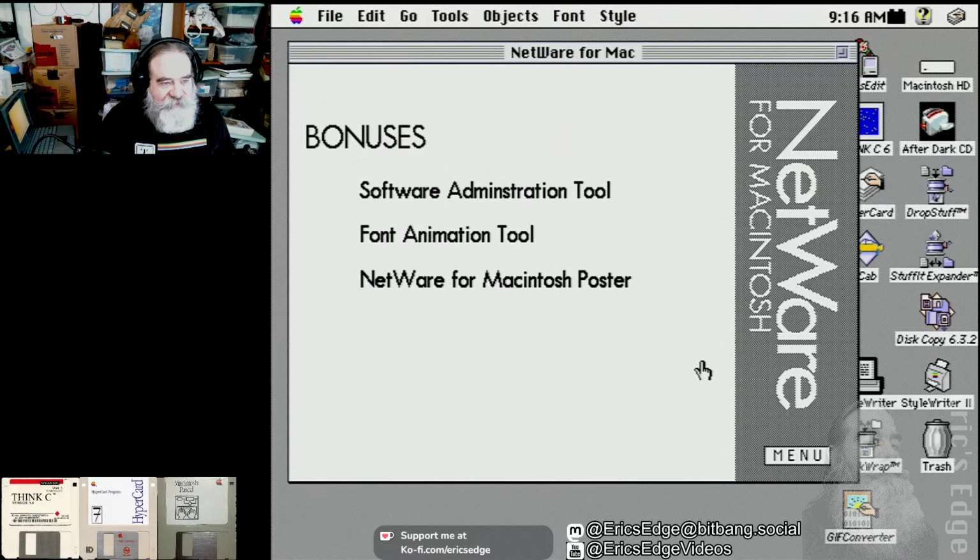Let's see, Steve, I found the pin of that Wrap your Apple in NetWare. Oh, thank you. That's kind of neat. Let's see if I can find it here.